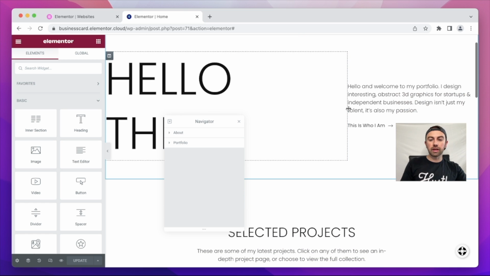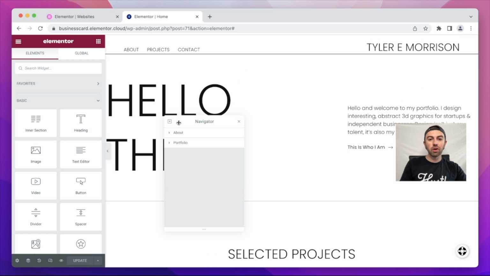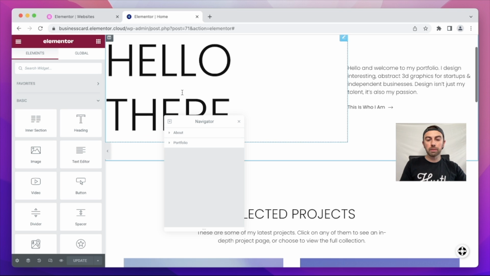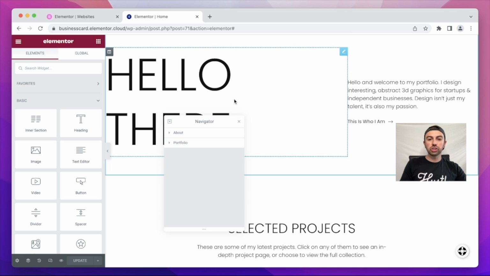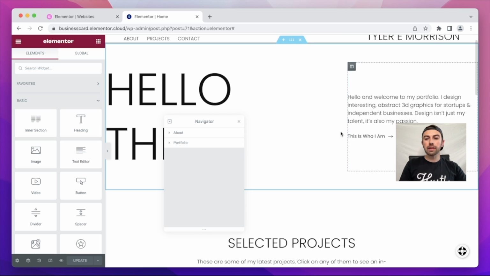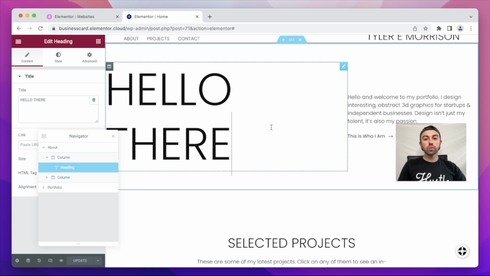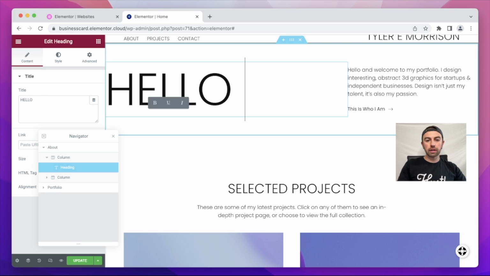That's looking really good. Now let's go ahead and we have a big hello there. I actually like this. I want to maybe change it to just hello and then maybe add an image in here somewhere. Okay, so this is what I'm gonna do. I'm just gonna simply click here and go ahead and delete that. So we have just a nice hello.